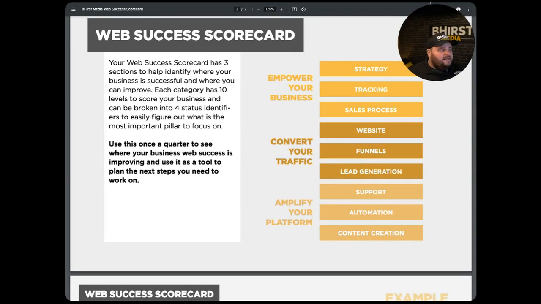The strategy side of things, with strategy, I'm going to go over a full-on way to plan per quarter. I'm using this tool as well as figuring out what you guys need to do for it as well.